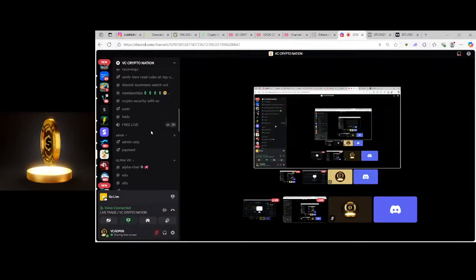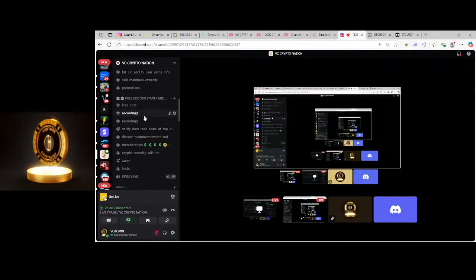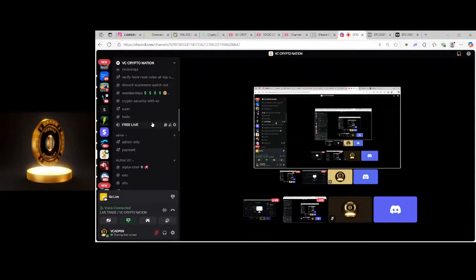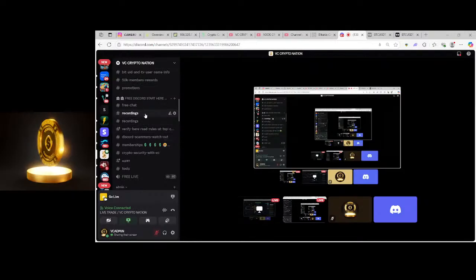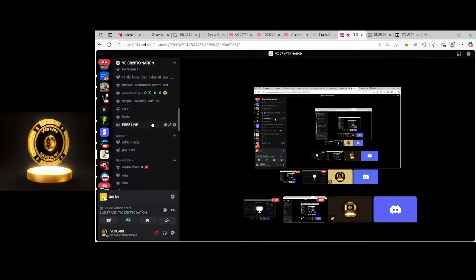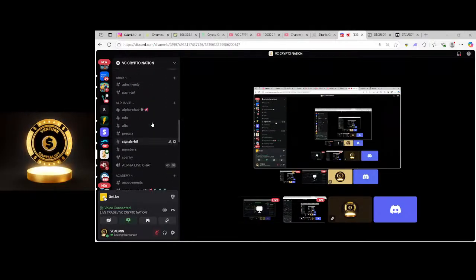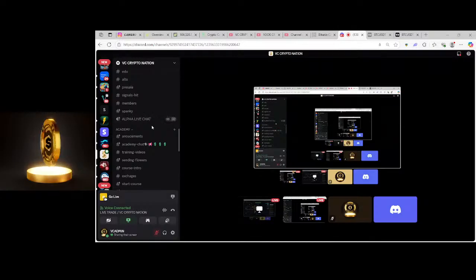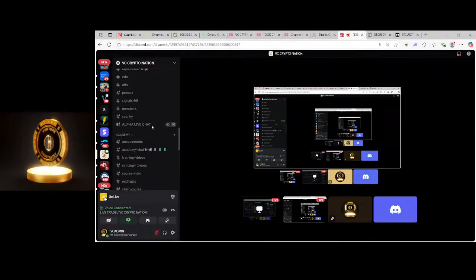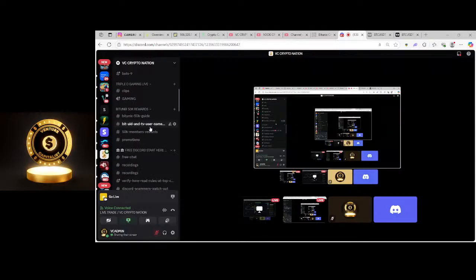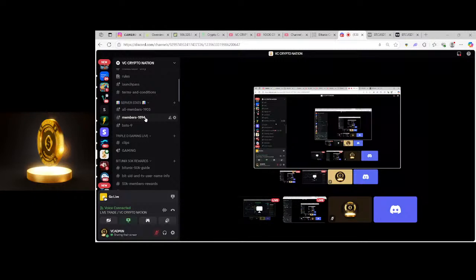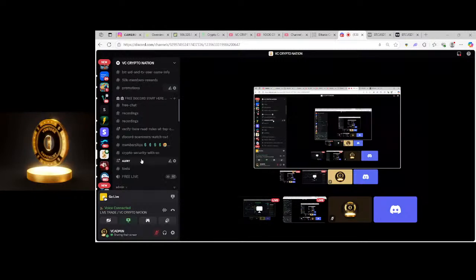So inside the Discord, you'll see, let me see where we have it here. So there's the free trade, free chat, alerts, etc. You can go to the free chat and you can post in there. You post your trades in there that you want. Trading side, free Discord, tools, alerts.